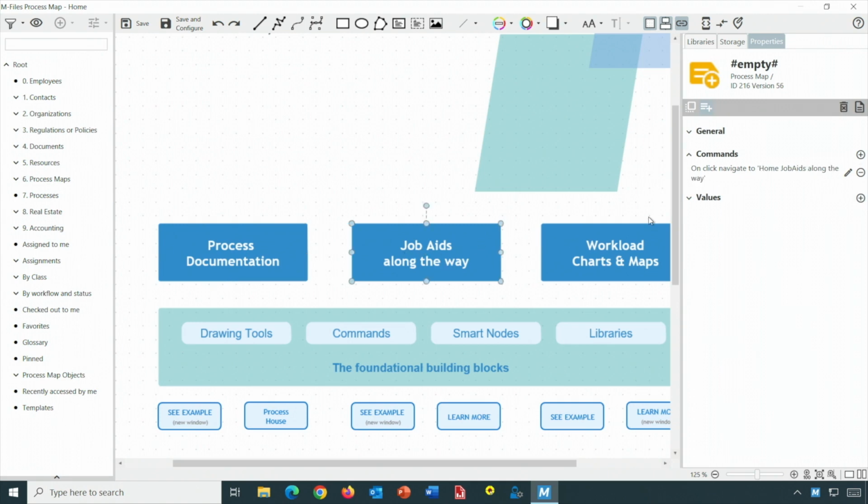If we select job aids, you can see the same thing. But this one does highlight, and this one doesn't. So the difference is that we changed the font of this object by double clicking, possibly. Ah, there we go.